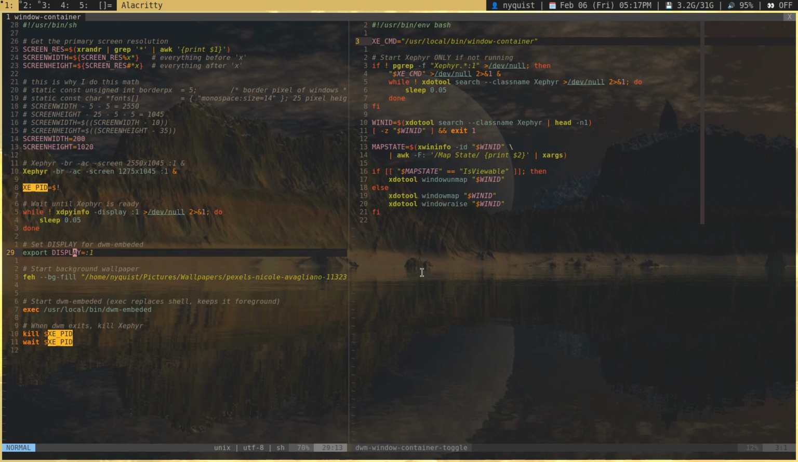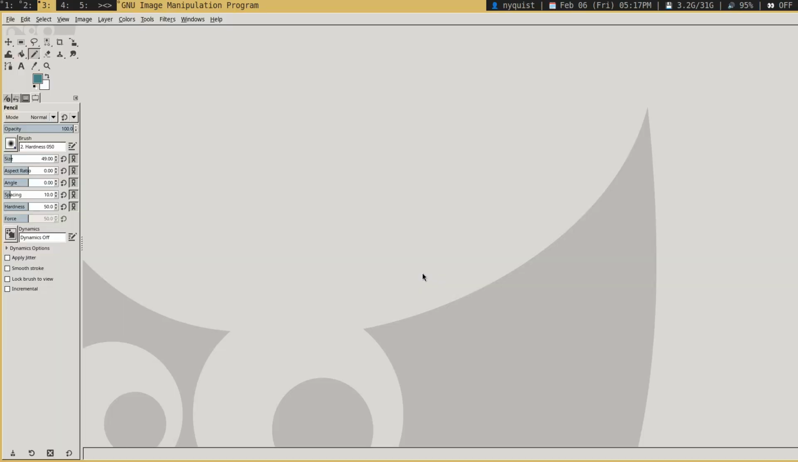I'll finish this video. So, yeah, whatever display I export is the display that whatever command that launches a window will send that window to. So then I can set the background of that display right here with feh, and then I launch DWM, which I called DWM embedded, which is a separate version of DWM with a config that I kind of edited. And then when DWM exits, the parent DWM also kills Xephyr. I'll show you some examples of that real quick.